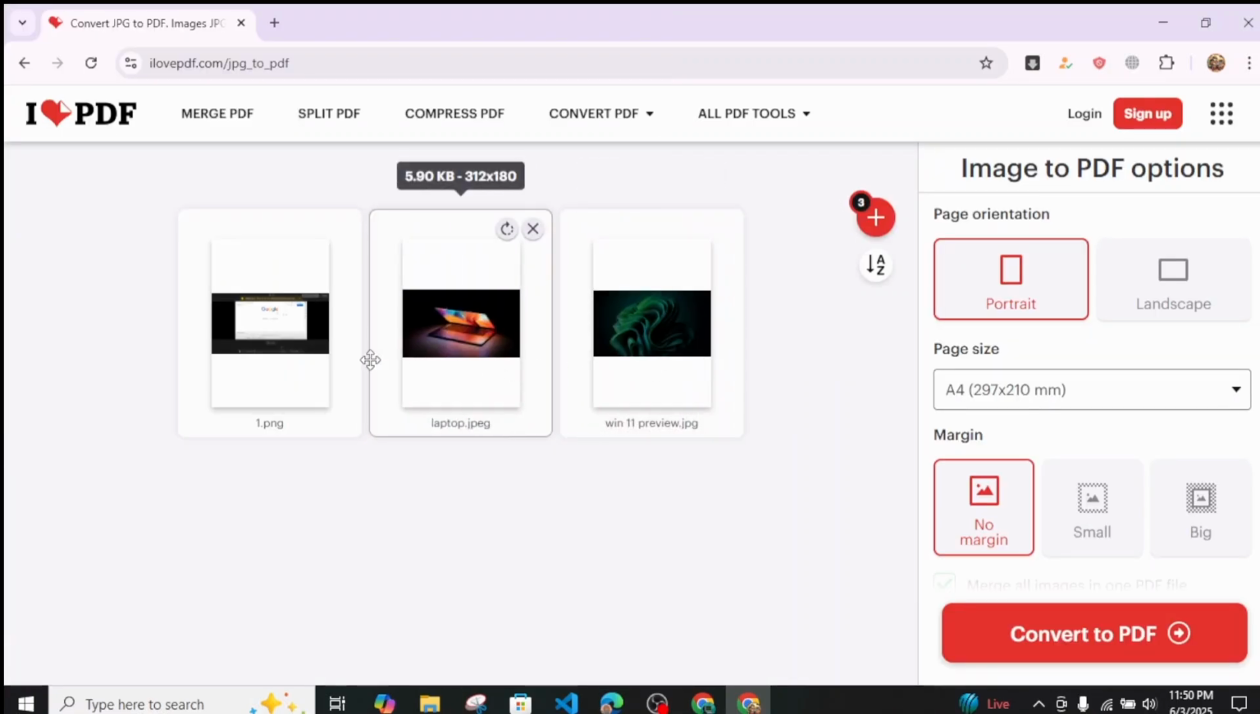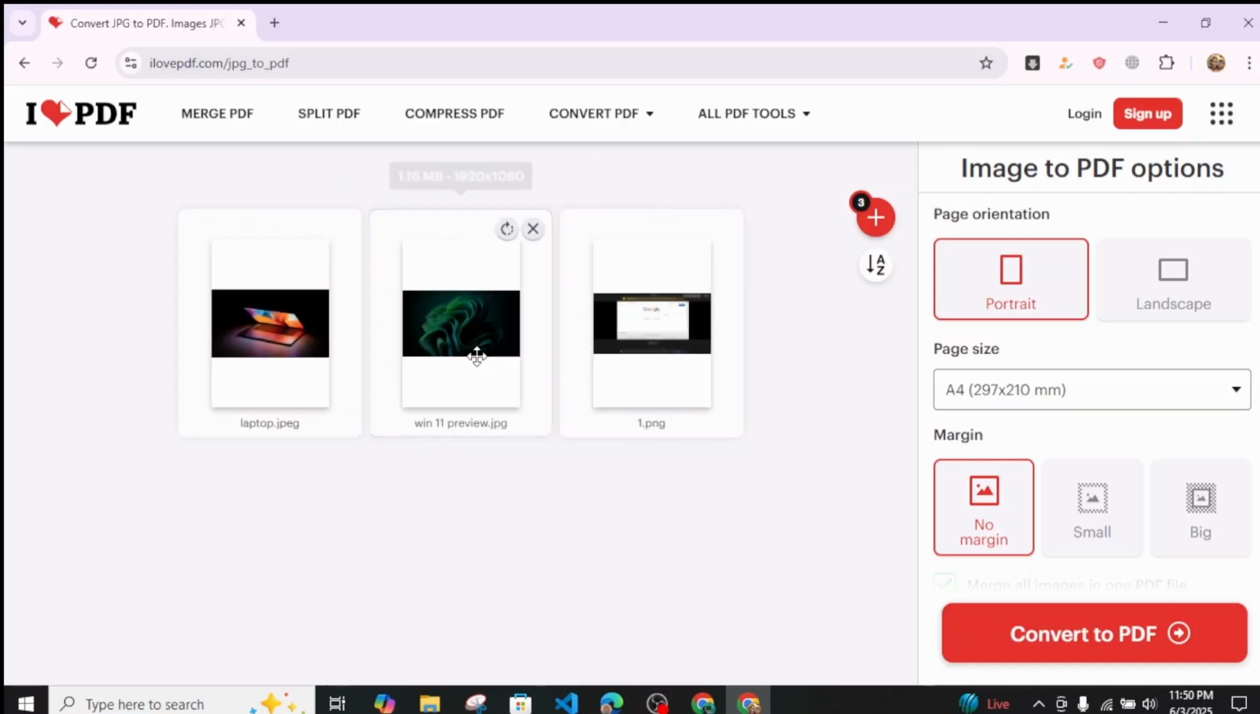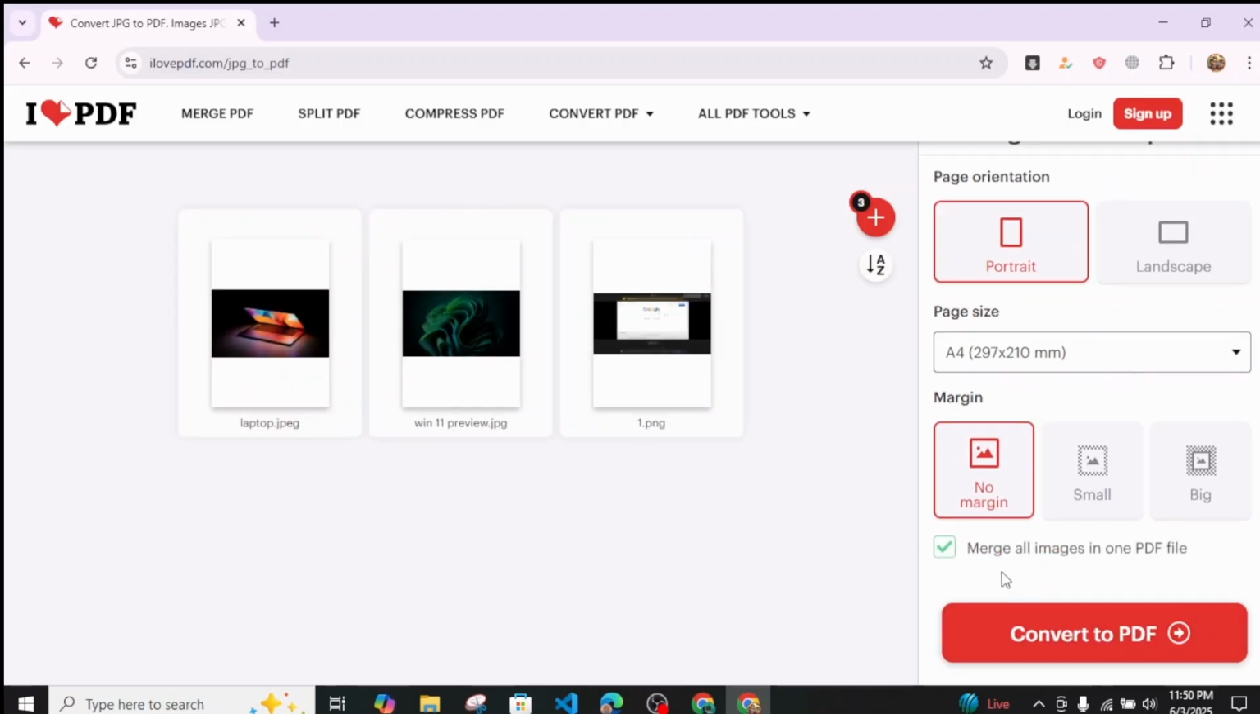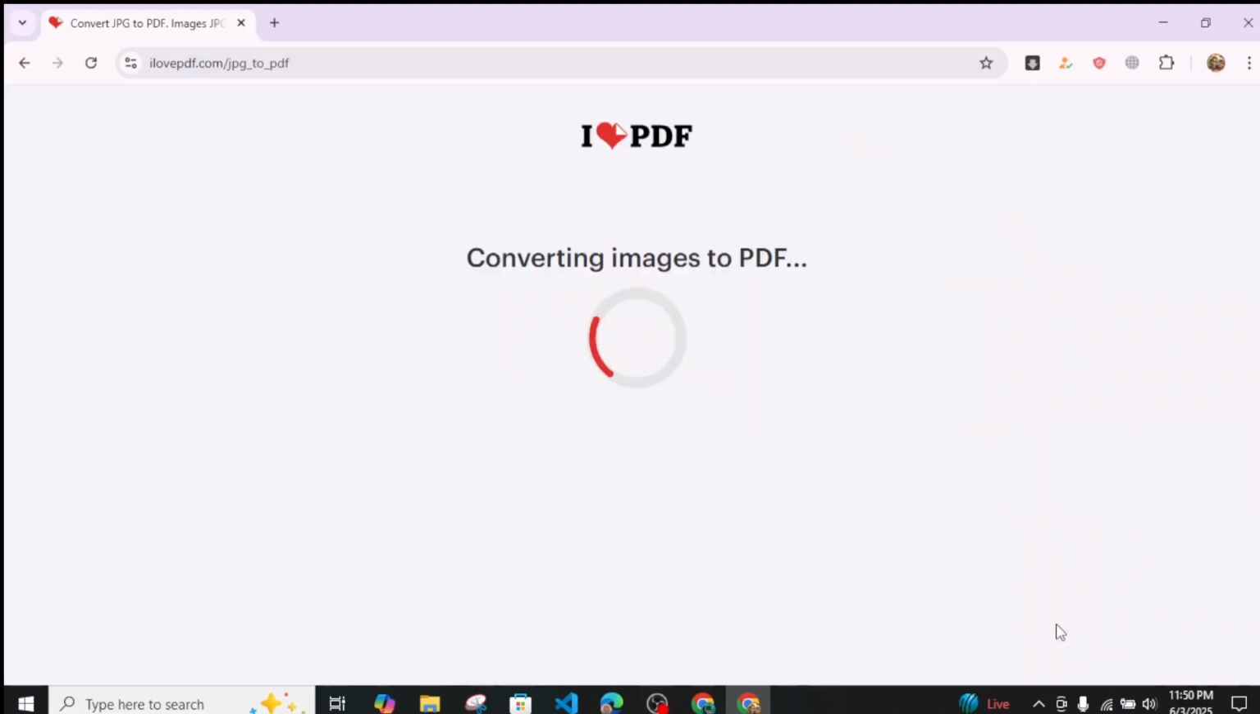images which you have. And you can also reposition the files or photos accordingly, and make sure to merge all the images into one PDF file, which will help you to create all of these images into a singular PDF file. And finally click on convert to PDF just like that.